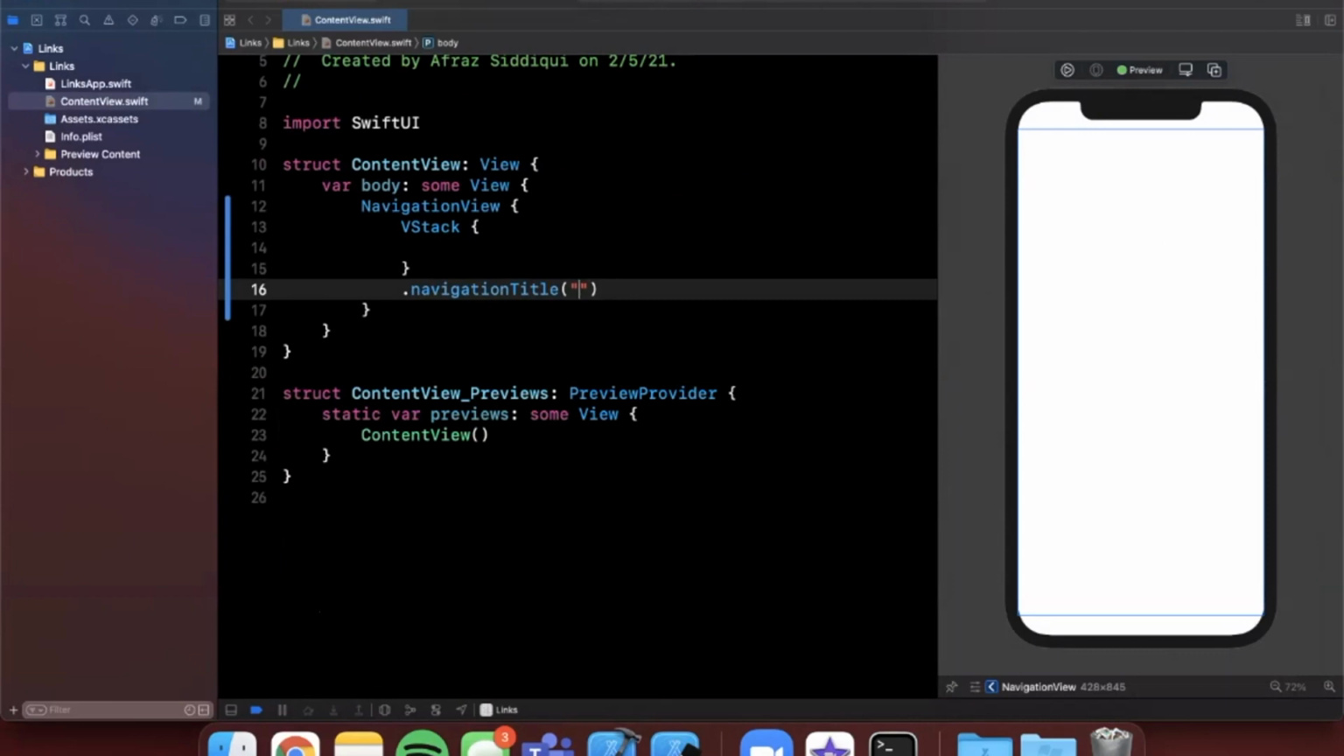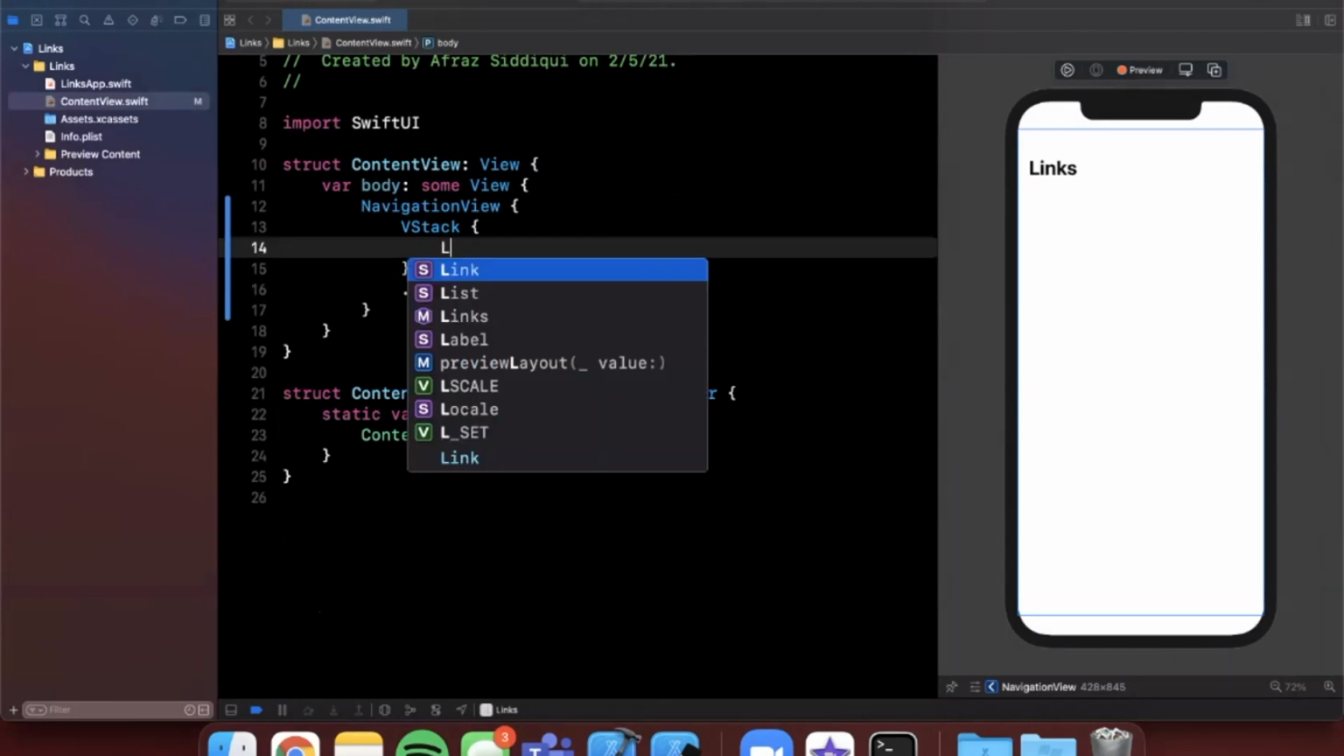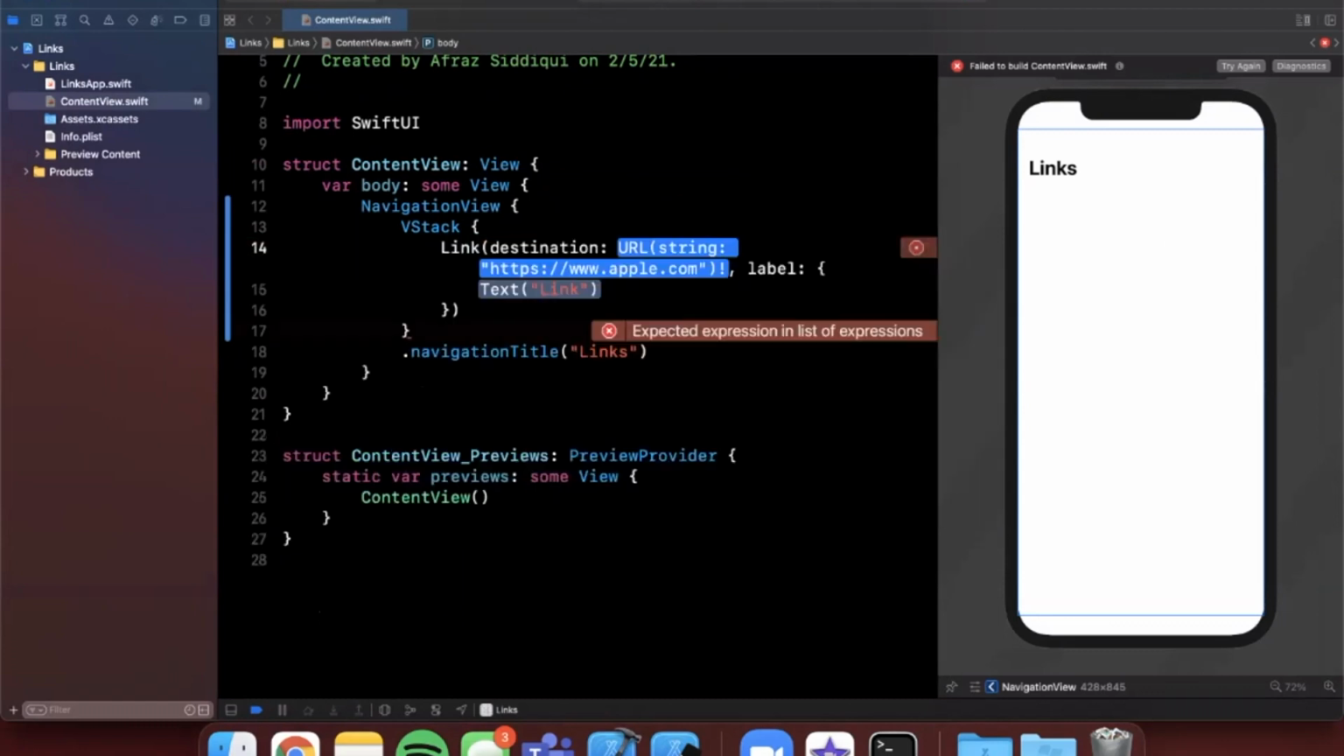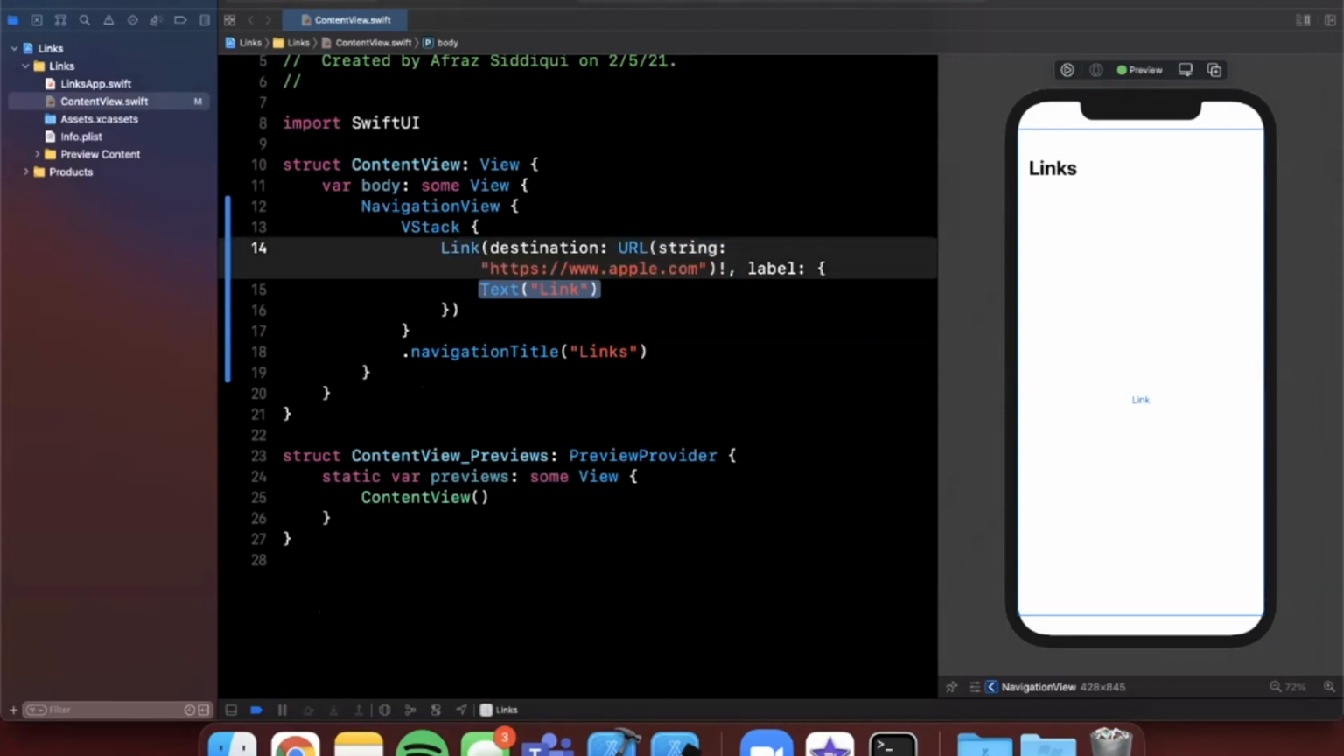Let's call this links, just like that. And we once again want to create a link with the open parenthesis for the initializer. Instead of the one with a title and a URL, we're going to stick with the one with a destination and a label. The destination by default is, I believe, apple.com right there.